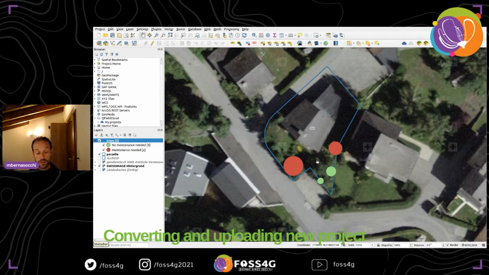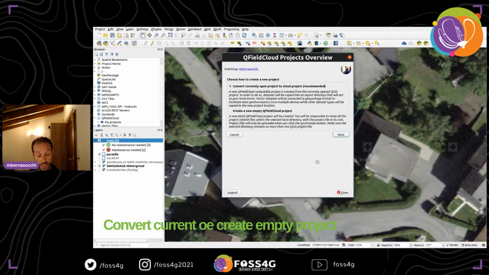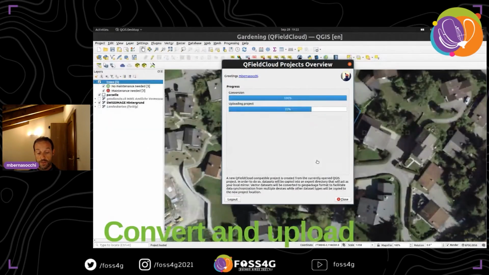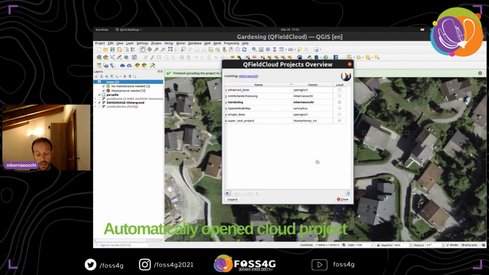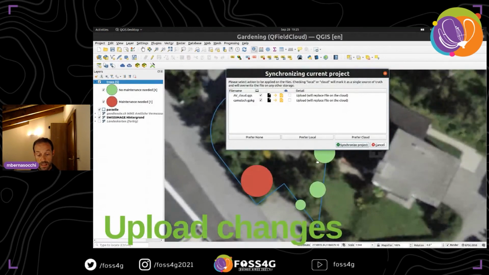So you take the project that you already have and click the create new project button, which will start a wizard. And with this wizard, you can just click next twice, select where the project should be saved locally, go further, it gets converted and uploaded to the cloud, ready to be used in the cloud. And if we want, we can set the per layer actions in advanced settings if needed, and if not, do more changes if needed, and then push everything up.